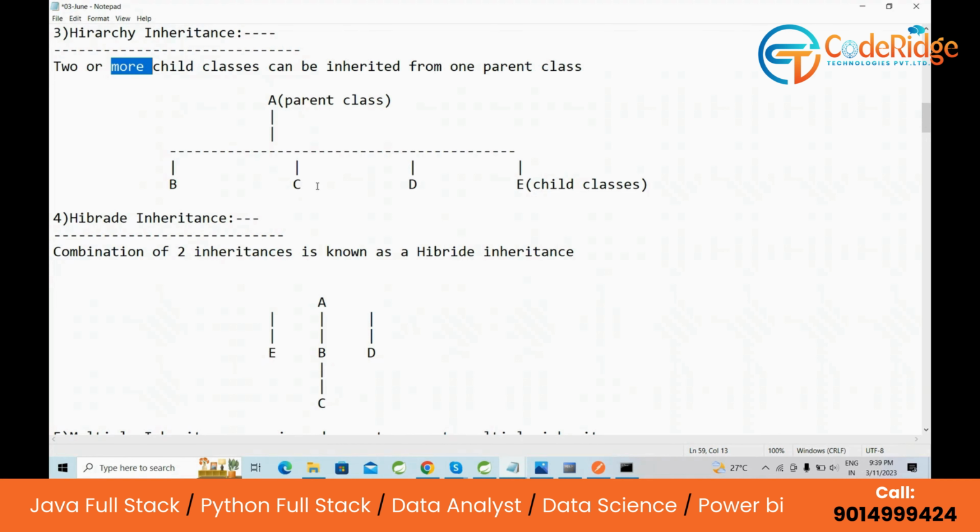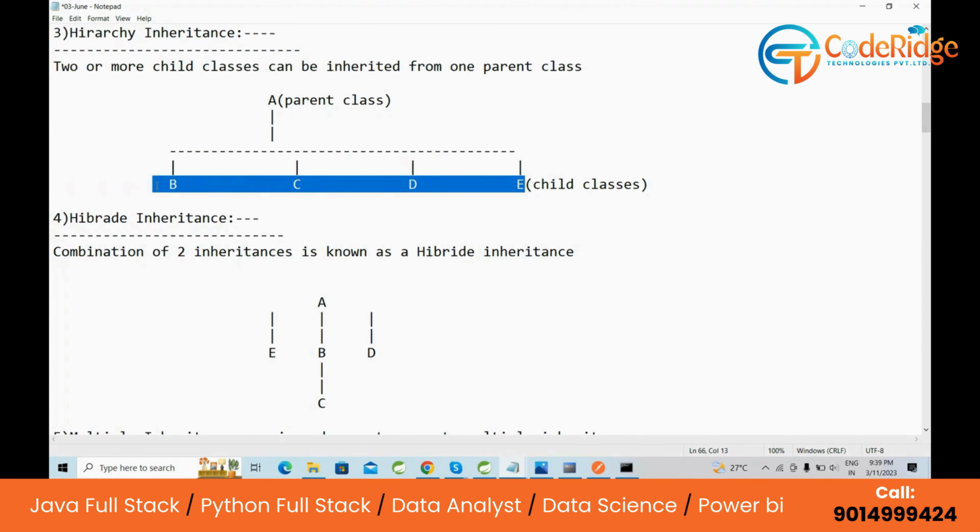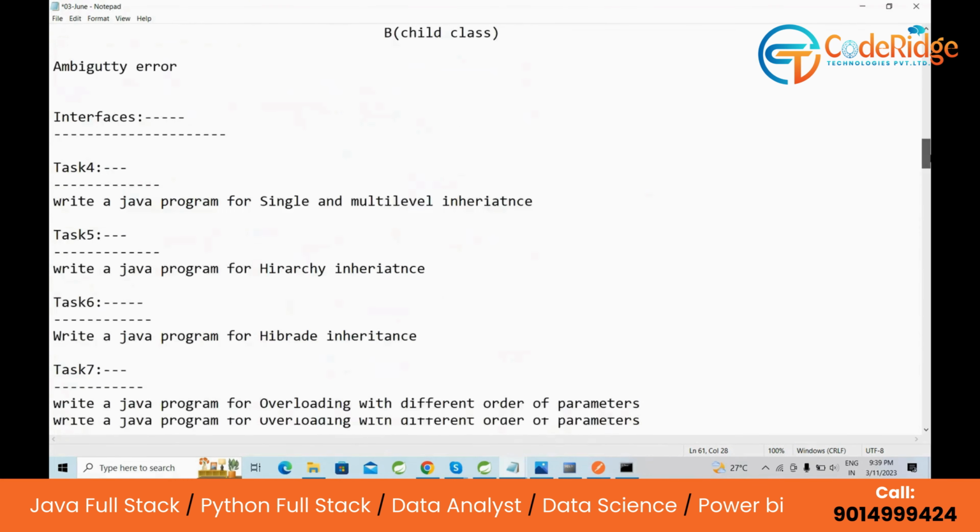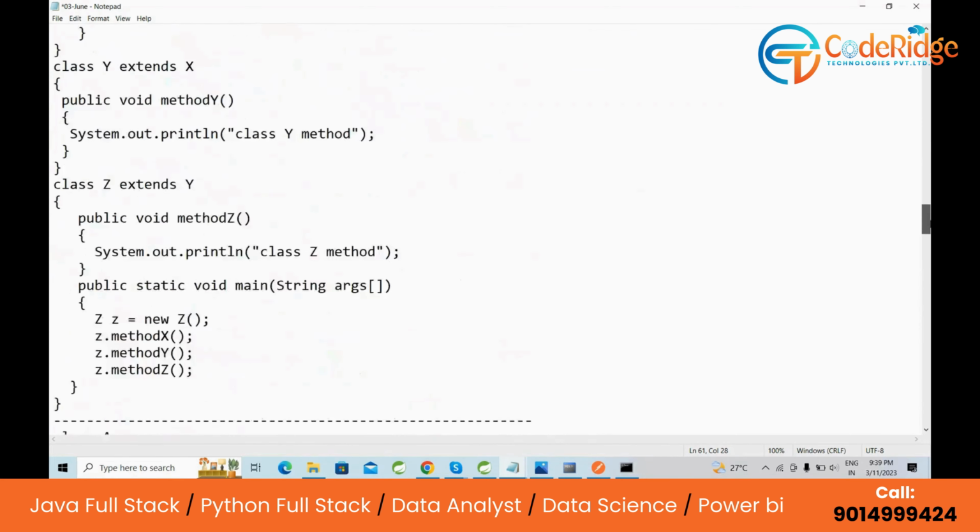Here, B class, C class, D class, E class, these all are the child classes. Two or more child classes are inheriting from only one parent class. This is known as hierarchical inheritance.